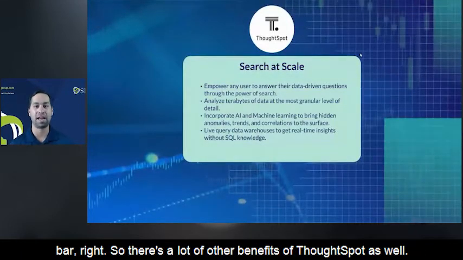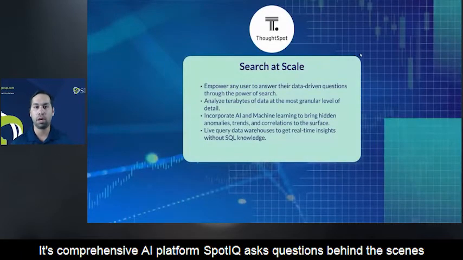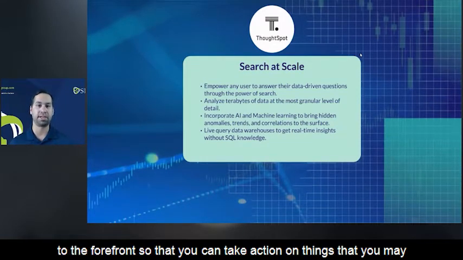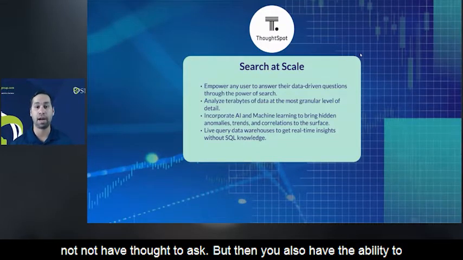There are a lot of other benefits of ThoughtSpot as well. Its comprehensive AI platform, SpotIQ, asks questions behind the scenes as you're asking your own questions, and brings anomalies and insights to the forefront so that you can take action on things that you may not have thought to ask.